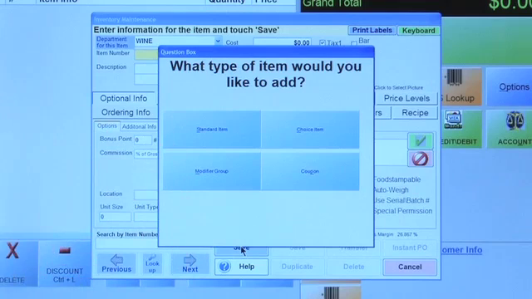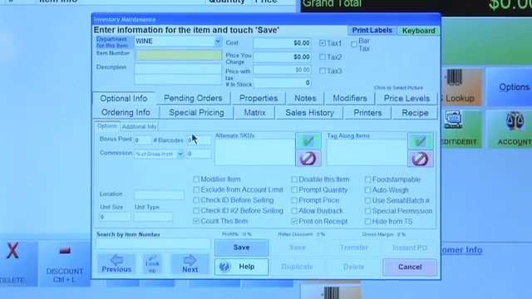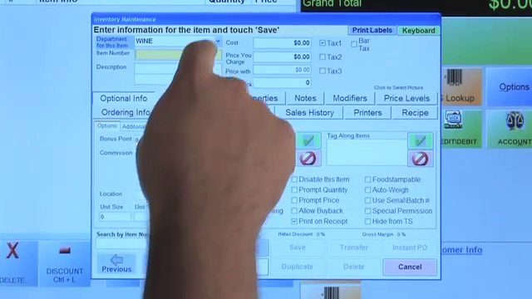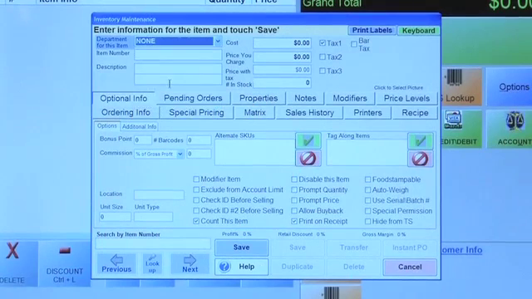Most of the time, you're going to choose a standard item. If you're going to use it as a modifier, if you're going to use this as a restaurant feature, you definitely have that ability as well. But for most purposes, standard item is what you're going to pick. So we're actually going to assign a department. And let's just create one. So let's just put this in none.